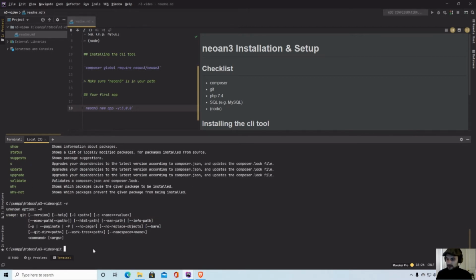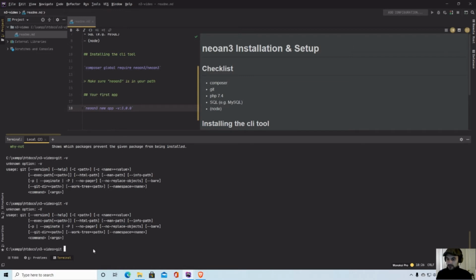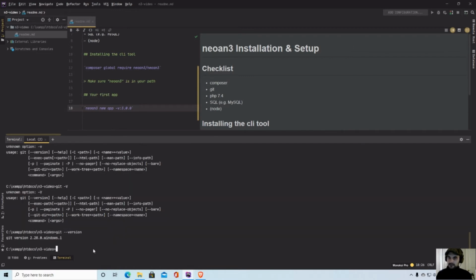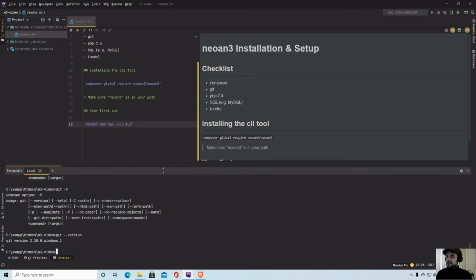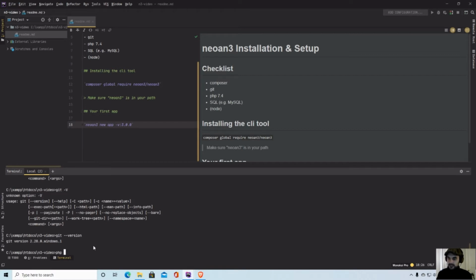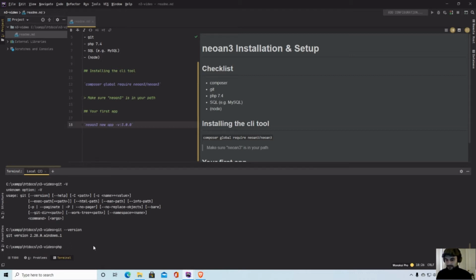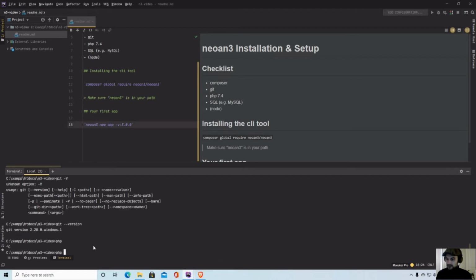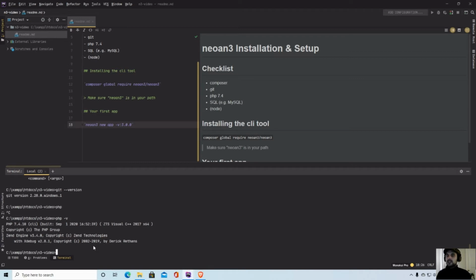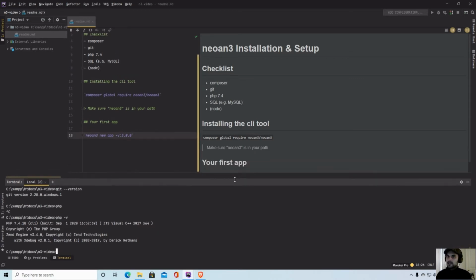Oh, this is actually not the capital V. Nope. There we go. You want to run git --version. With PHP, it's rather simple. Just run PHP and you'll see if it works or not. Does PHP have a V flag? Actually, I was kind of wondering. Yes, of course it does. So you want to make sure that your PHP runs on at least 7.4. And nowadays you can run 8 as well, of course.